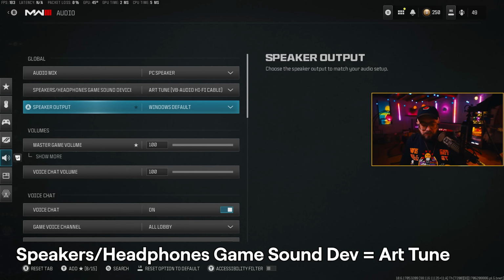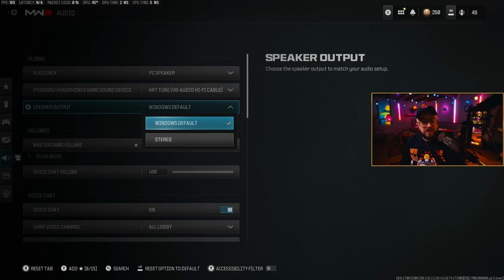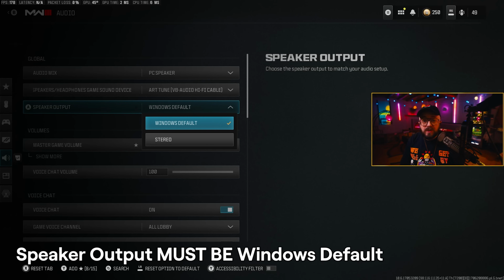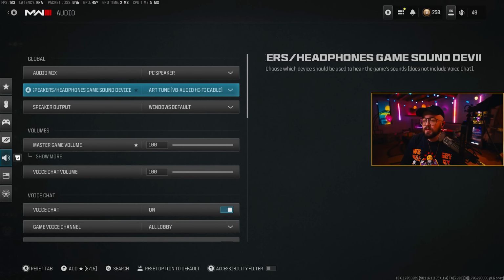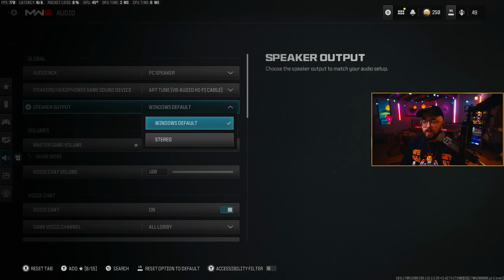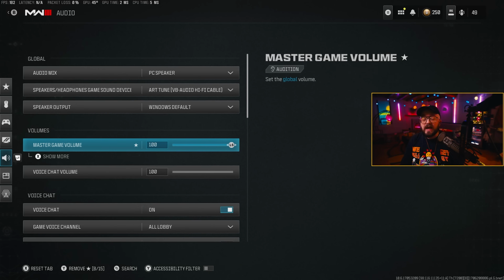Then for speaker output, you want to make sure that this is set to Windows default. This is how Call of Duty knows that the ArtTune device is set to surround sound. So we'll make sure that is checked. We do not want this on stereo. Now, if you're using the low latency mode, you'll have to adjust your master volume here.